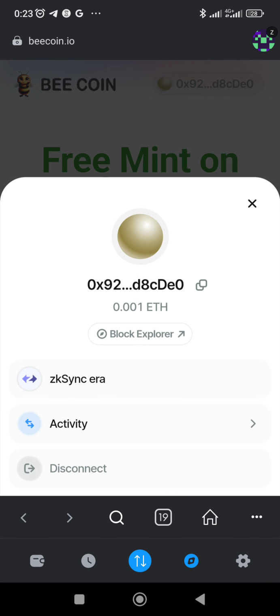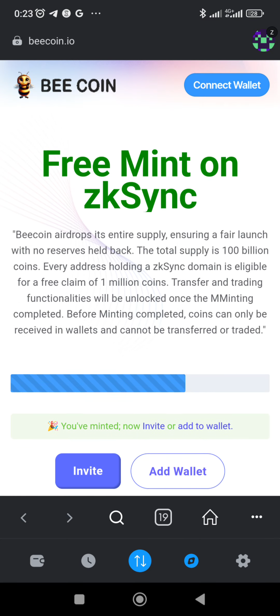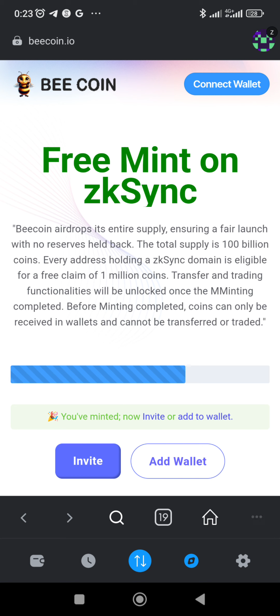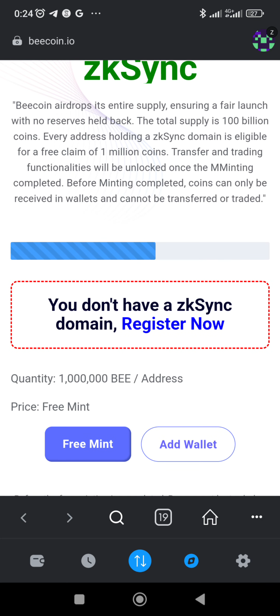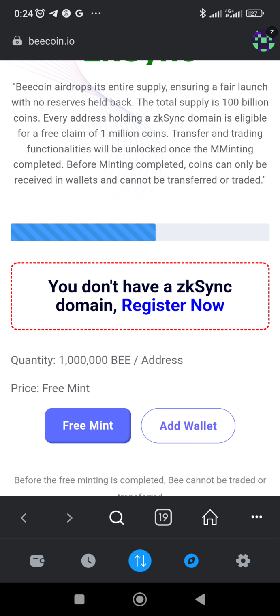Since I've connected my wallet, the best thing is to disconnect it so that you can see the register sign. Let me start over, let me refresh it. So it's refreshed. Since my wallet is not connected, you don't have the zkSync domain. I do have one, and if I connect my wallet, you'll see it. But if you want to join in, how to mint or get a zkSync or ZNS domain name, you click on register.